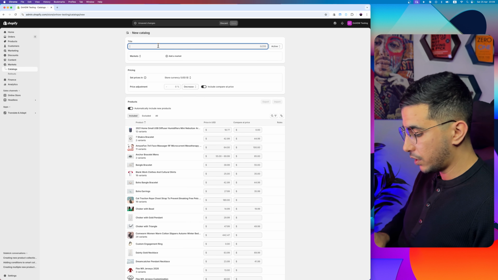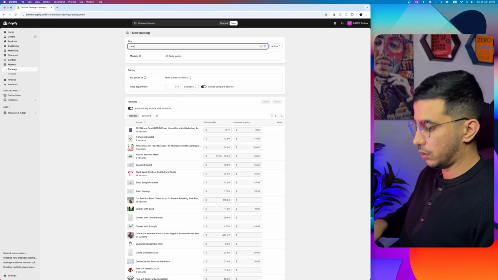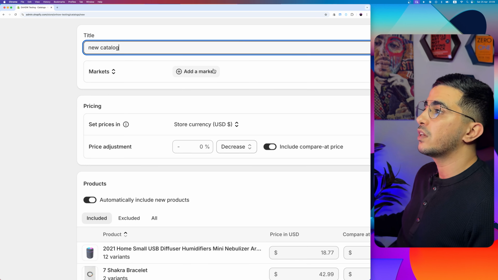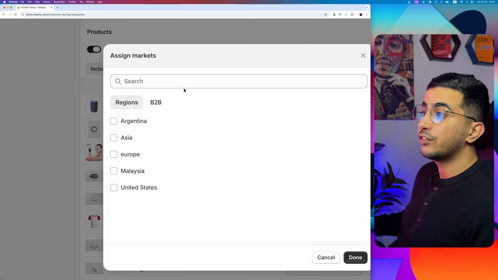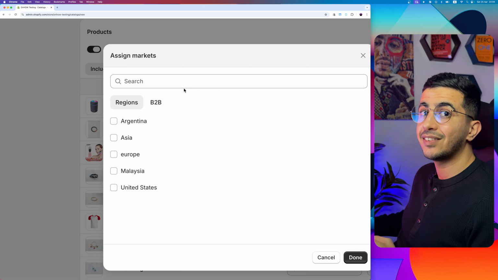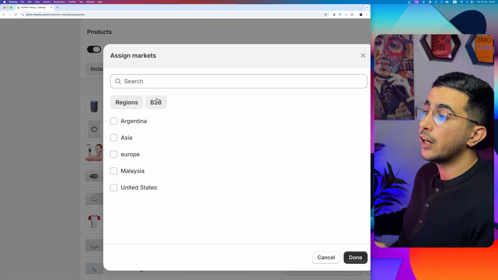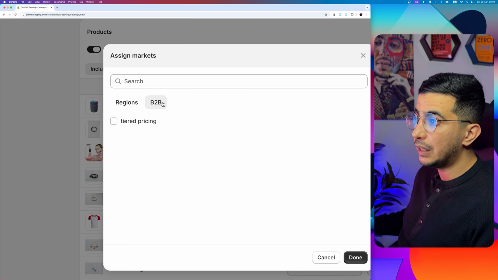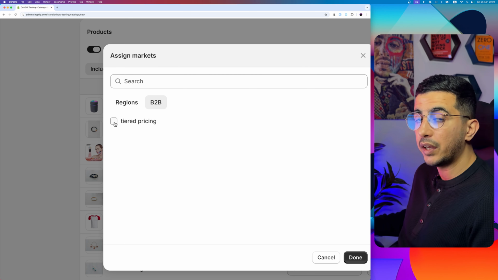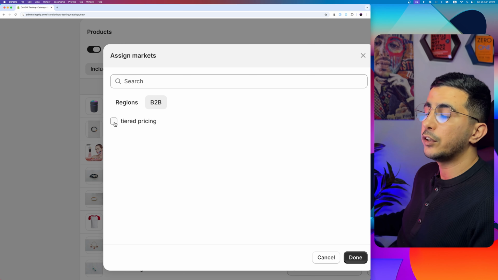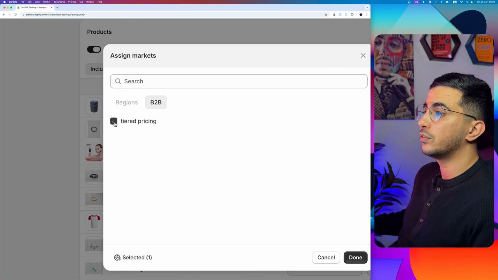So in my case, I'm gonna do this one, new catalog. And below, there is the option to add a market, obviously. So click on it. Now, after you created the market and selected the company location instead of a country, you should see it in here. If you click on B2B, it should show up here. As you can see, this is tiered pricing, which is a market created only for a company. And you can assign multiple companies. I will show you how to do that in a moment.